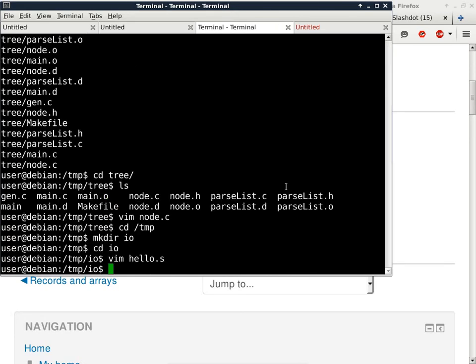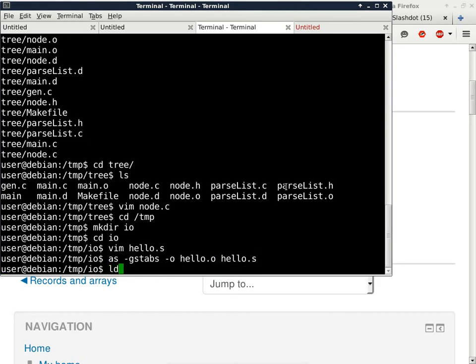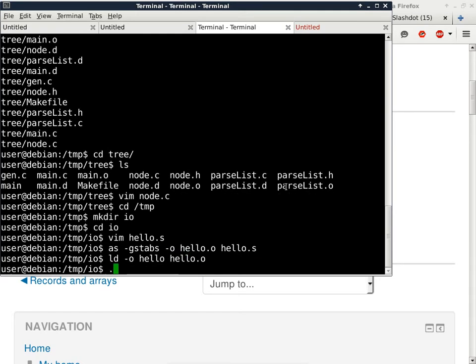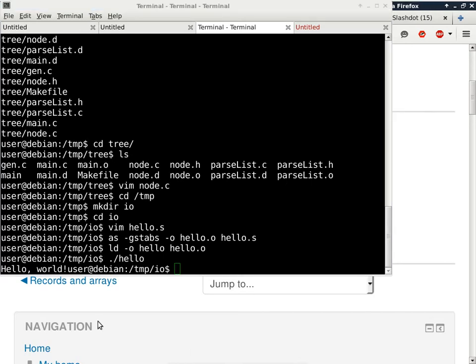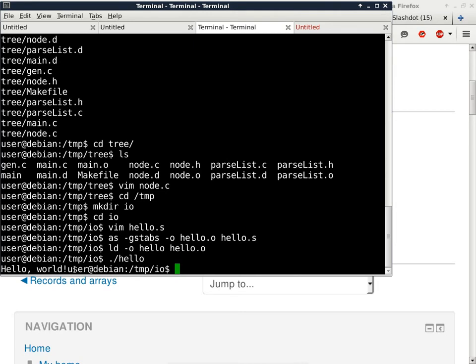So we'll go ahead and do as --gstabs -o hello.o hello.s, then ld -o hello hello.o, and then just run it. And it prints hello world. I didn't specify an end of line character at the end, and that's why it doesn't open up a new line when the program is all done. But it did print hello world to the outside world.